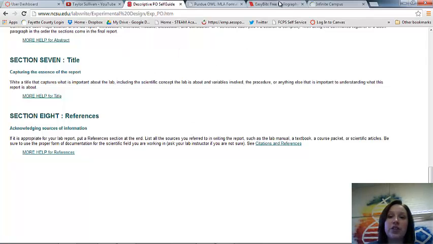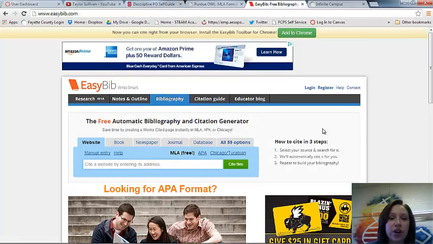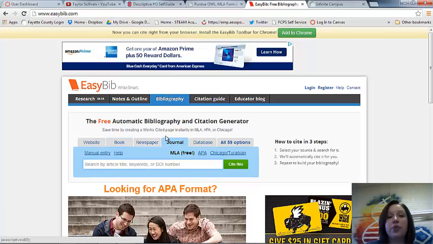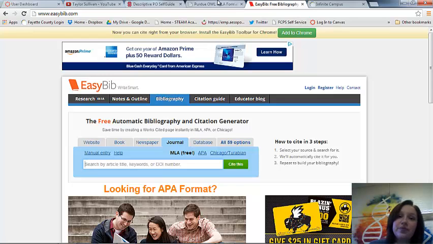Remember that we have some great tools like EasyBib for citing our sources. So you can go, it has MLAs already free. You can enter your website address that you used. You can go ahead and click on the book title or the journal name of where you got your information. You just click the Cite This button and it makes it all for you.